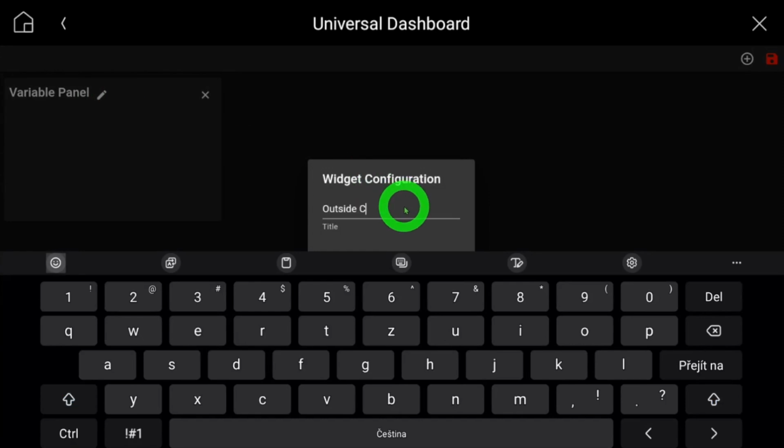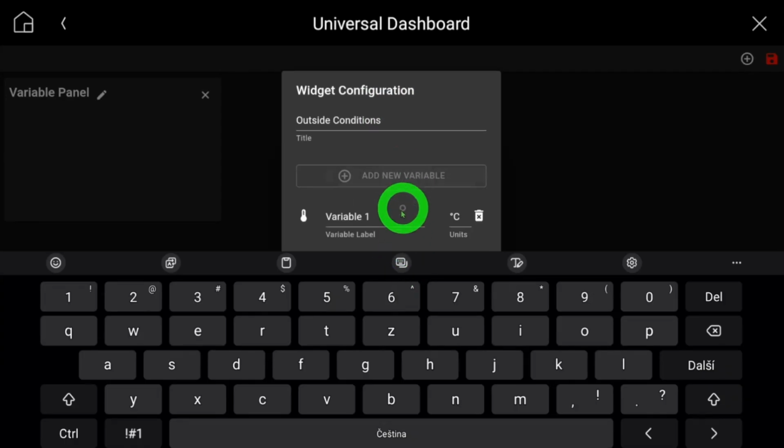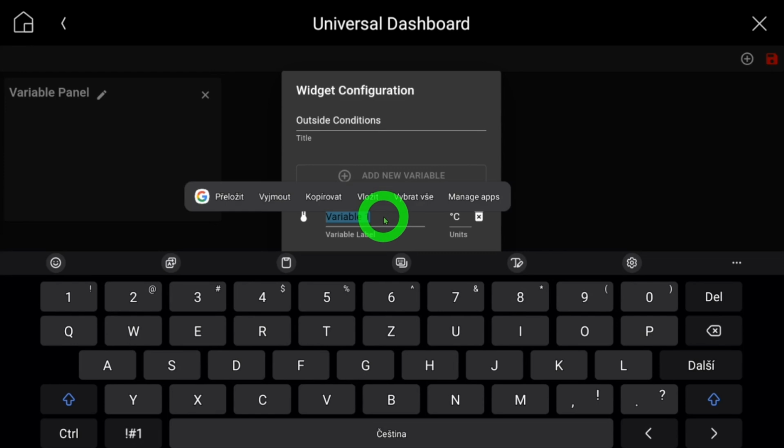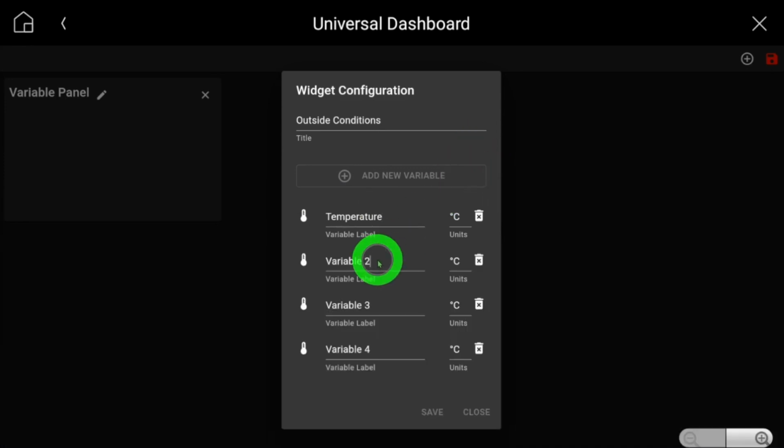Here, you can set the variable panel title. Next, let's add variables to the panel. Click the Add New Variable button. Input the variable name, unit, and corresponding icon.